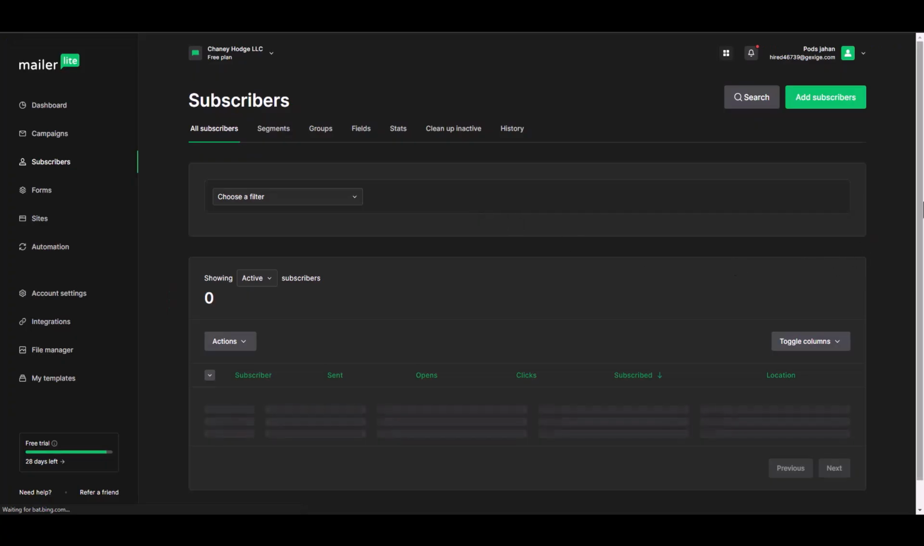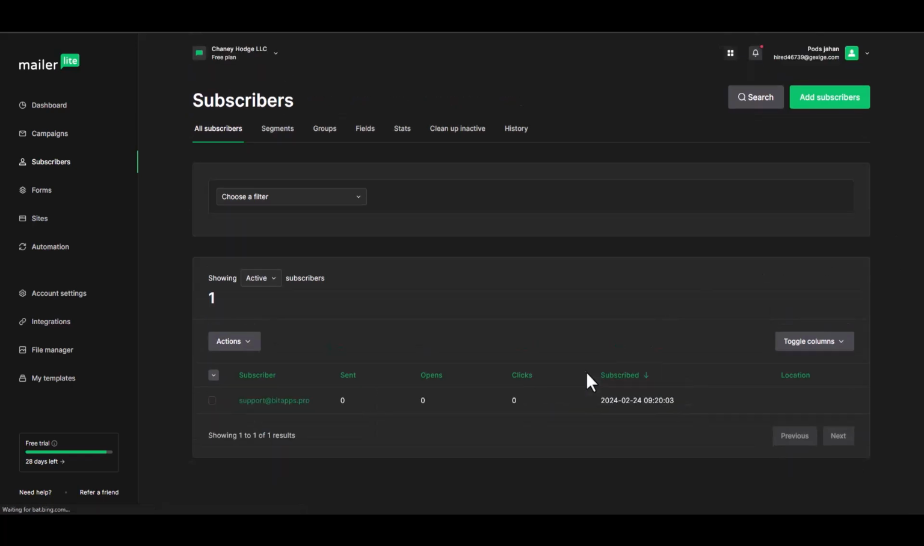Now go to MailerLite Dashboard. After successfully sending the data via Uncanny Automator, you can see it in MailerLite.